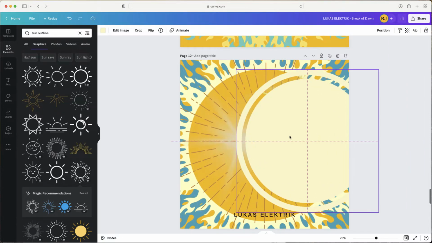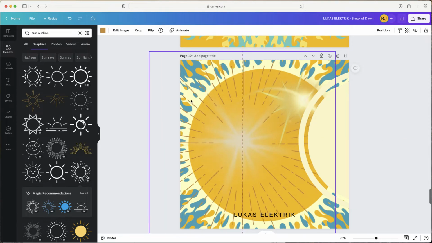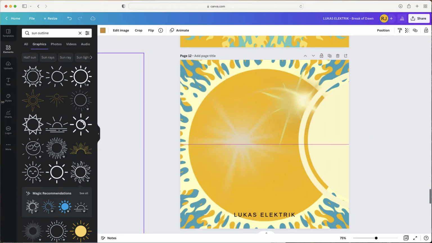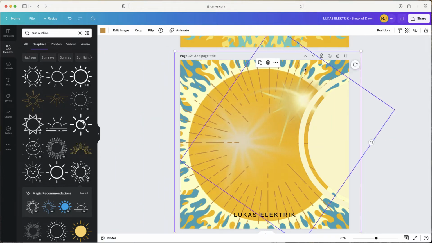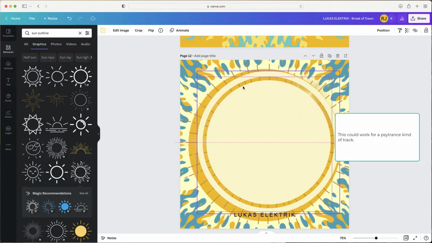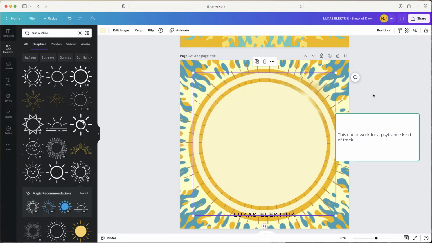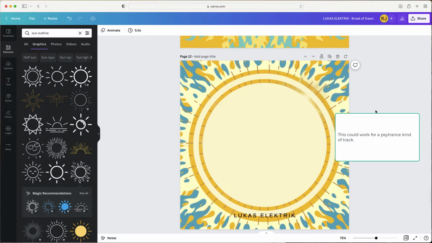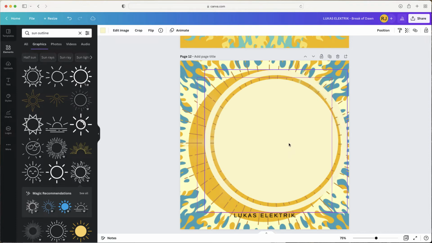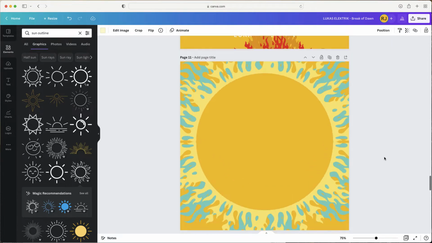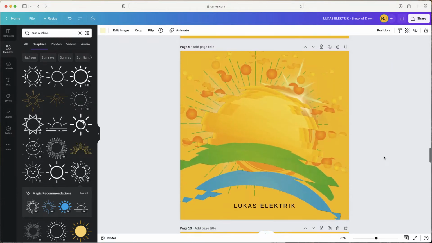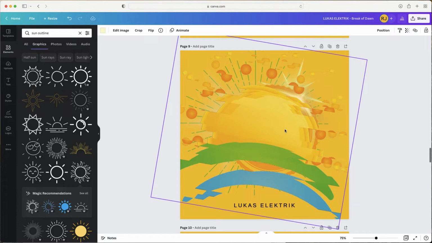Also, for this one, I have added this disk and then some rays. So if I put the rays and this disk back, it looks like this. This could have been an alternative to this design, but I kind of didn't like this. After I was playing with this disk idea, instead of having that disk, I went back to my original idea, that was this one.